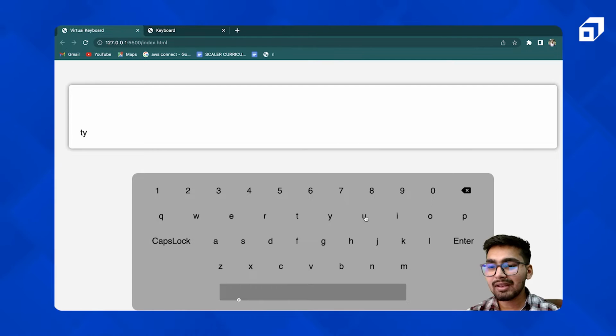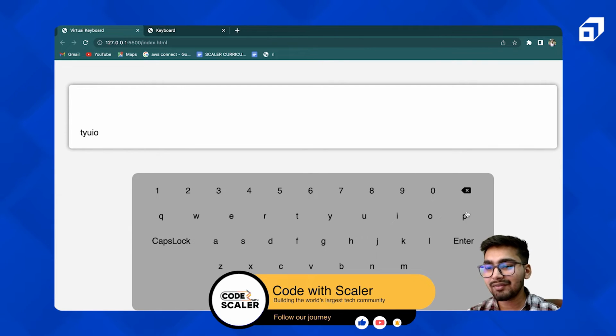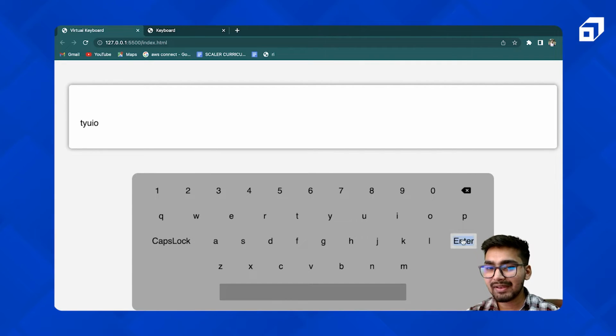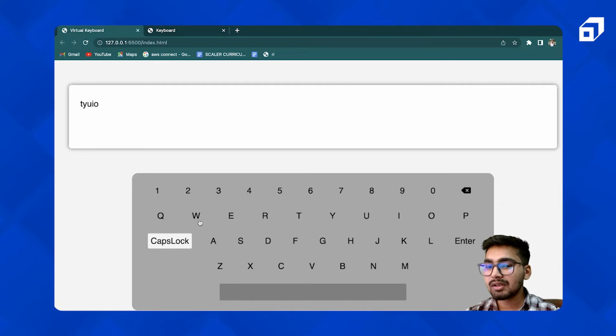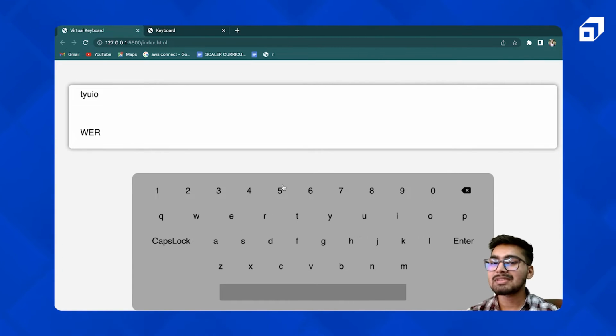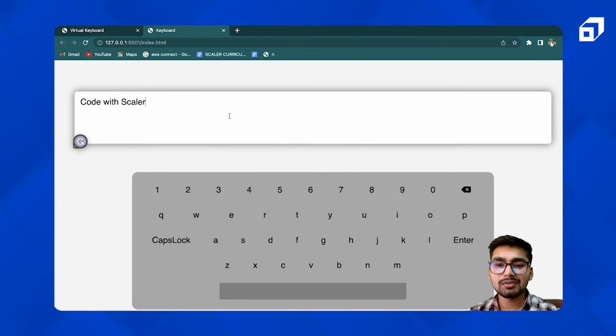You can tap on any character and it will appear, right? And we can use this delete button as well. Again, we can press enter. The CapsLock works fine. Cool. We'll be adding this functionality to our keyboard. So let us start.